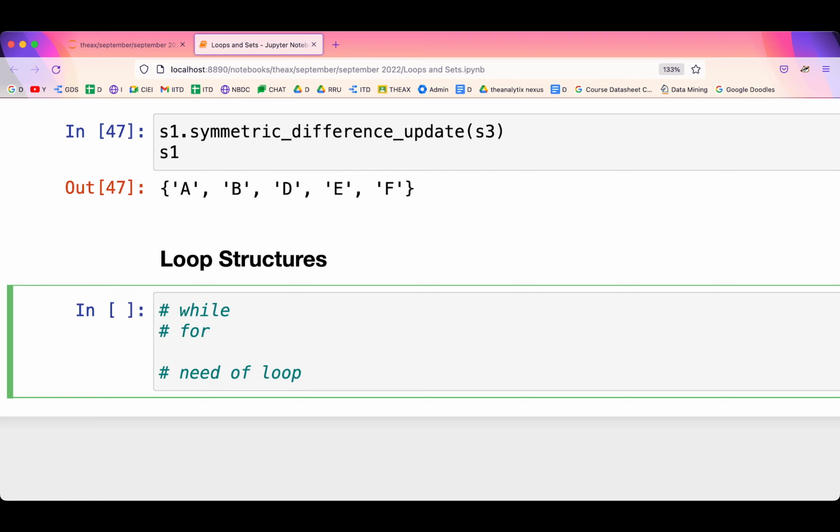If you are running a big business and you have to do a lot of things in one single step, you need something which can do it very quickly and accurately, right? So that is where your iterative process, loops, come in.